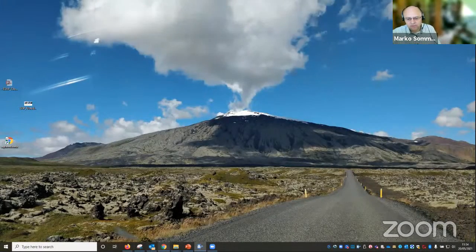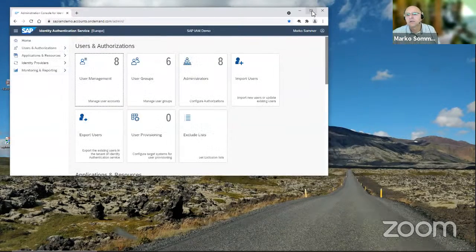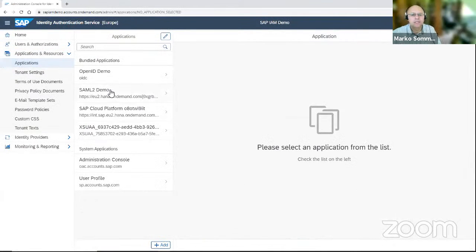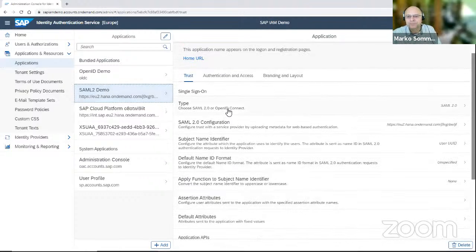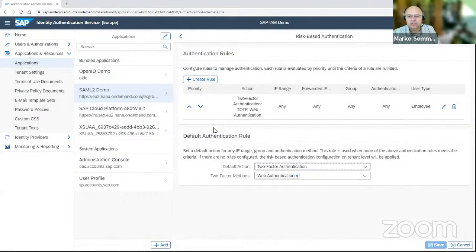So first of all, we have a look at the administration console. I hope you can see the screen. Let's first have a look at the application configuration for the demo application that we have. So the strength of authentication is enforced in the concept of risk-based authentication. And as I just showed in the slide, you have different parameters for which you can define rules. So let's have a look at that rule configuration.